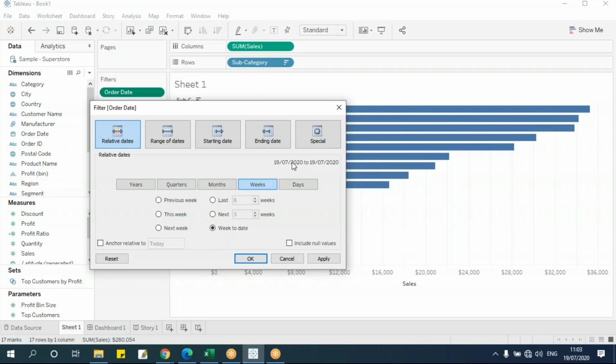So today is Sunday. So it is saying 19/7/2020. That means only one day report will come. Tomorrow, then we'll say 19/7/2020 to 27/7/2020. That is up to this weekend. Right. Days. You can filter by days as well. That is today, yesterday, tomorrow, last say 7 days data, last 3 days data. That also you can filter. So this is relative dates.